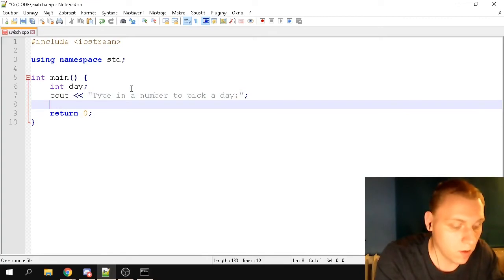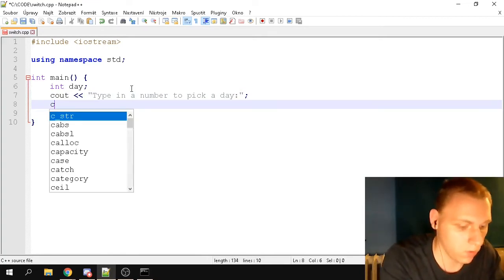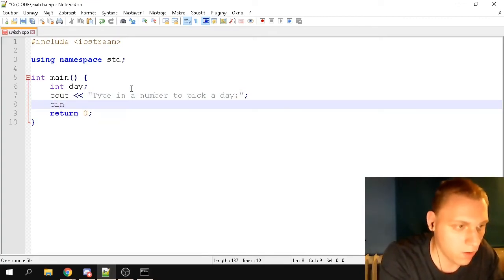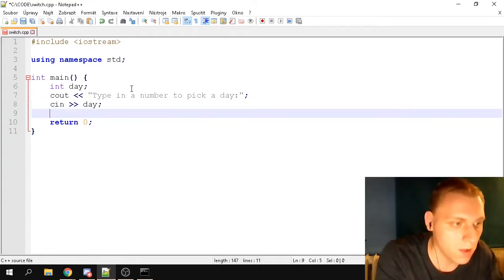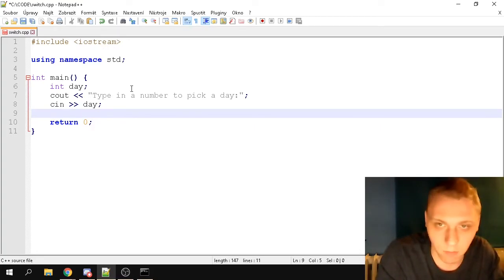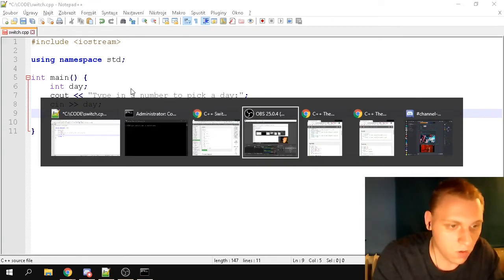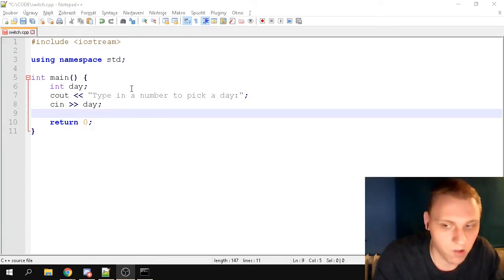So with that, we need to actually do cin to take an input, as I've mentioned in my previous videos, and load it into our day variable. So now we've taken care of the user inputting a number, which is what we want, obviously, because we want the user to be able to basically pick a number based on what they need. So now we're going to use our switch.